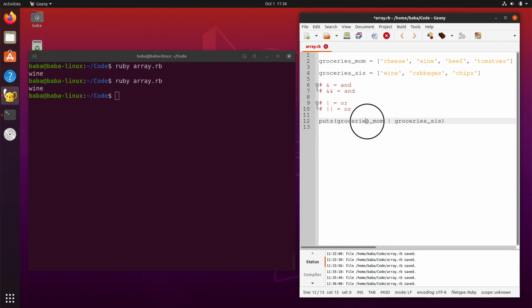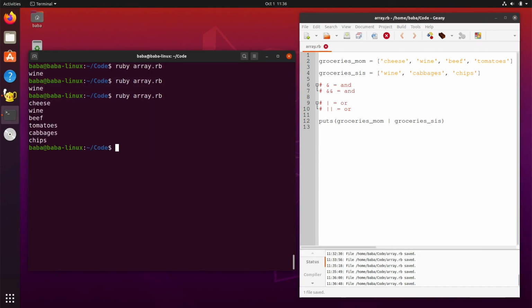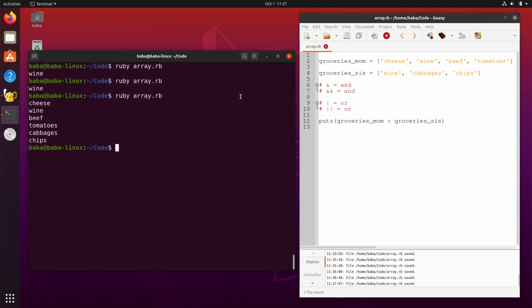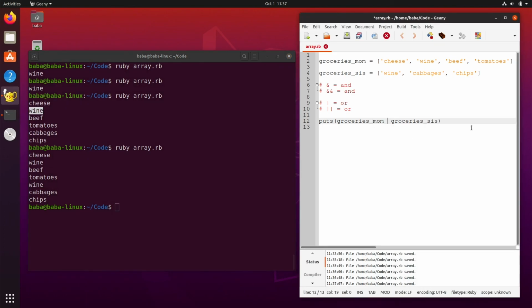So what this does is it says, well, give me the elements that are either here or here. And what this is going to give us is cheese, and then wine, and then beef, and then tomatoes, and then it is not going to duplicate wine here, and then cabbages, and then chips. So that's your order there. You see it's very similar actually to summing up two arrays, but when you're summing up, you'll get wine twice, and here you get only once. So that's the main difference from this OR thing to the plus sign.